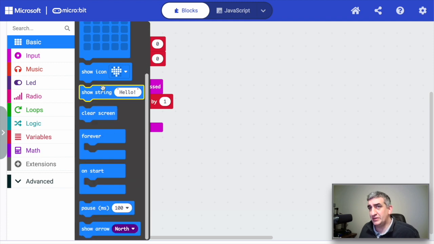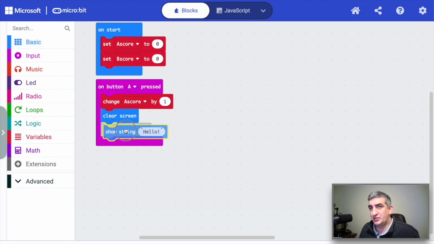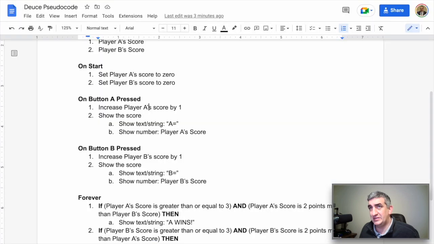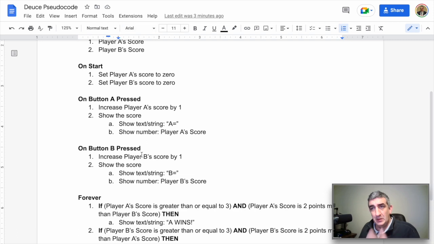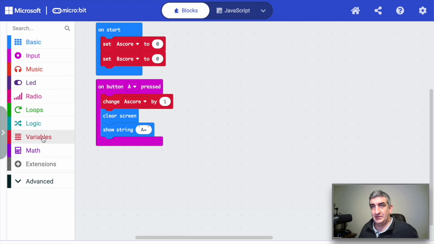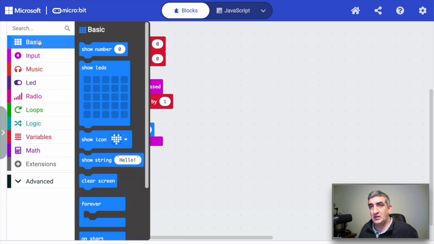And then we want to show a string. Remember, strings are how we show text, how we deal with text in code. So we had right here, show string, and we said we'd show A equals. So whatever we type in this box is going to show up on the LEDs. So we'll type A equals, and it just thinks it's text. And then we need to show, according to our pseudocode, the number, player A score. So we're going to come into basic again, and we're going to look for show number, which is right here at the top.